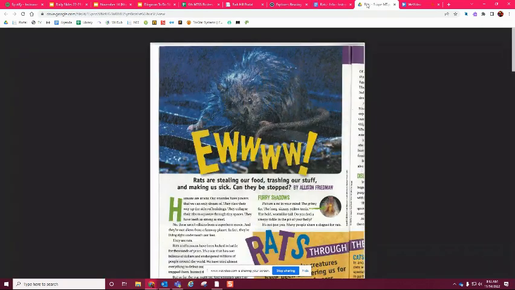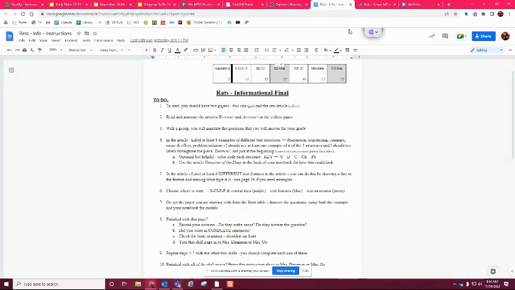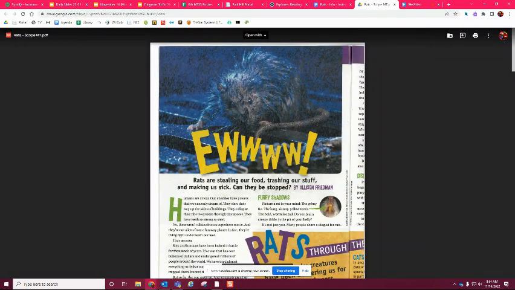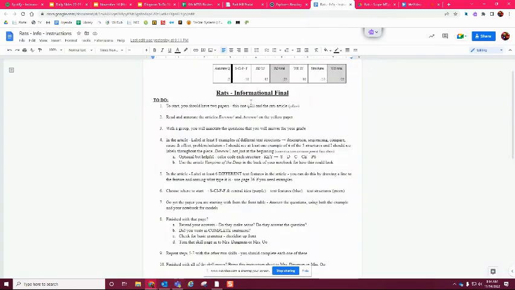Well, I guess I will talk about this for the RATS actual article as well. With this informational thing, you also need to make sure that this article is annotated. And how you do that is actually on the information instructions here. So 4 and 5, you need to make sure that you have labeled 8 examples of different text structures and 6 different text features.